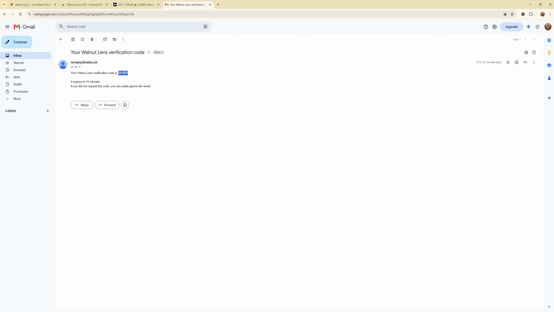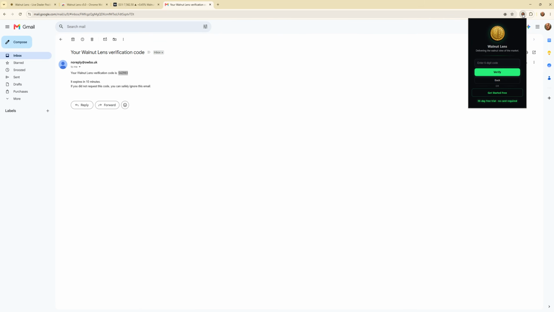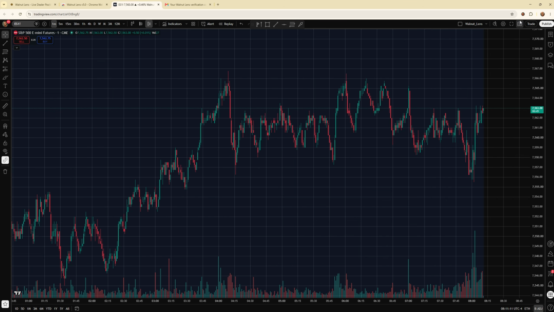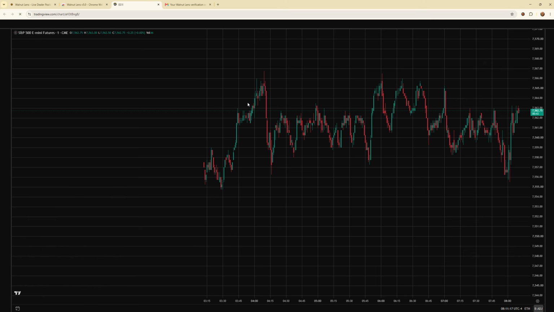Click on that, get the verification code, copy it, and then we can enter the verification code into here and verify. So it says, please navigate to TradingView or refresh the page. So let's navigate to TradingView. And now it says the same thing. Please navigate to TradingView or refresh the page. So we need to refresh the page.